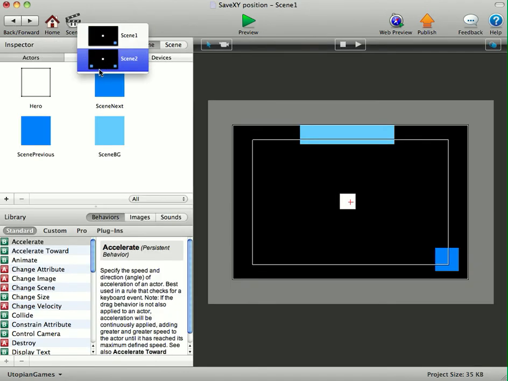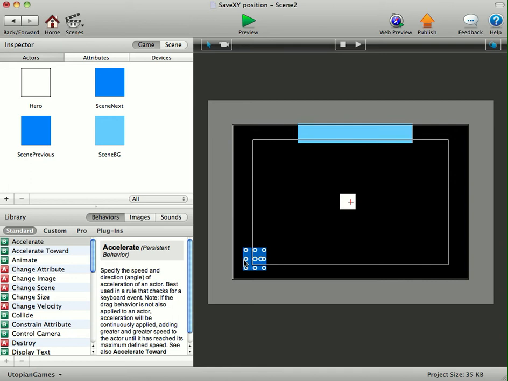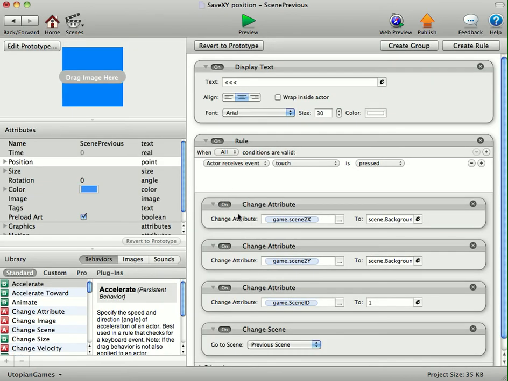And in scene 2, to go back, we simply do the same. We just save the position of the hero when you press the back button. So if touch is pressed, game scene 2 to scene hero position X and hero position Y. And then we change the scene ID to 1 because we're going back to the first scene.